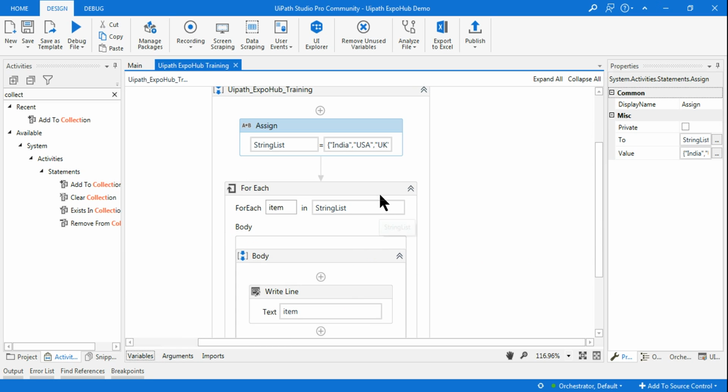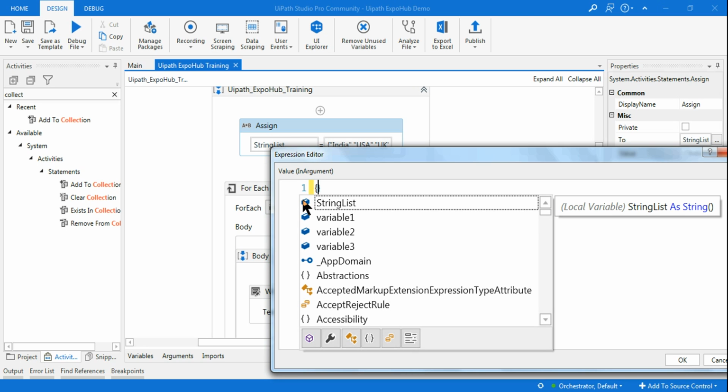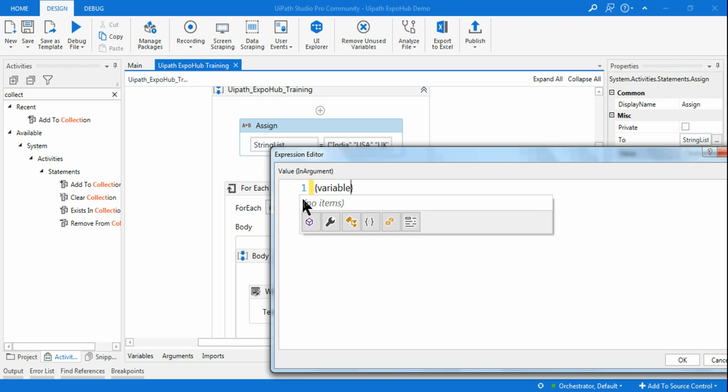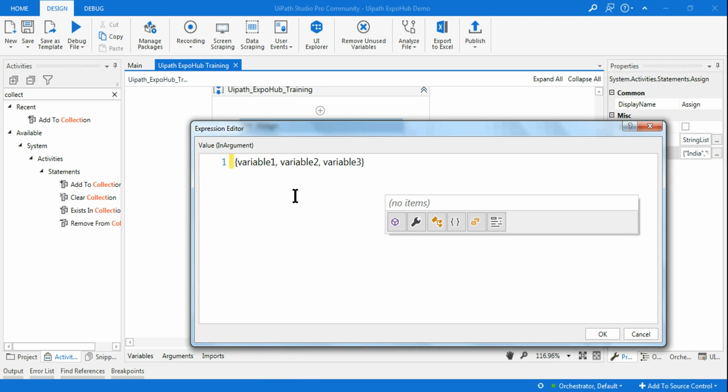Just to demonstrate this example, instead of writing the hard coded value here, I will delete that and write it in a different way. So how do I write it? In the variable manner, right? What you do first is you put the curly braces, and here in the curly braces write variable 1 comma variable 2 comma variable 3. That way you have the option to change the values of these 3.